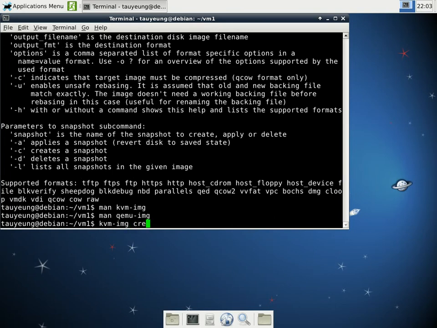kvm-img create, and then we have to give it a file name. The file name is not really that important. It's just that it has to make sense. So we'll just go ahead and use disk img.raw, and then we have to specify the size.